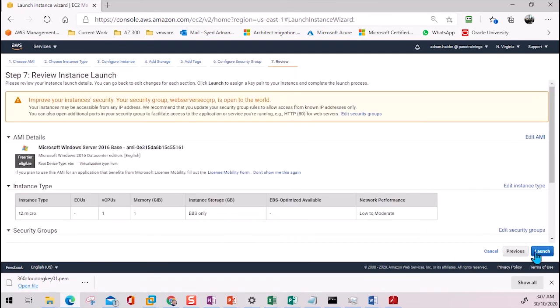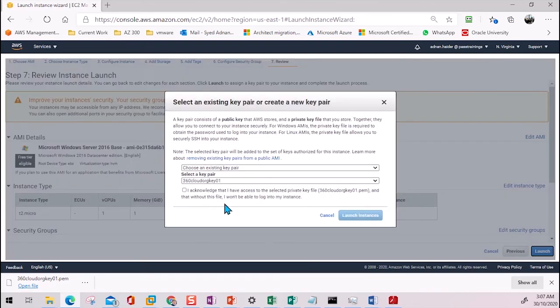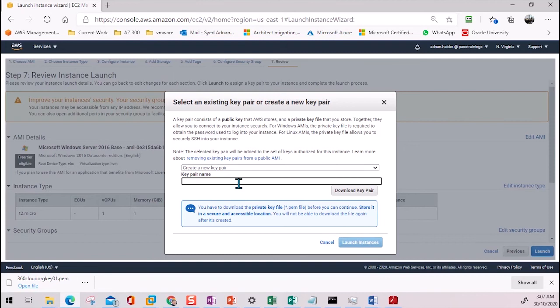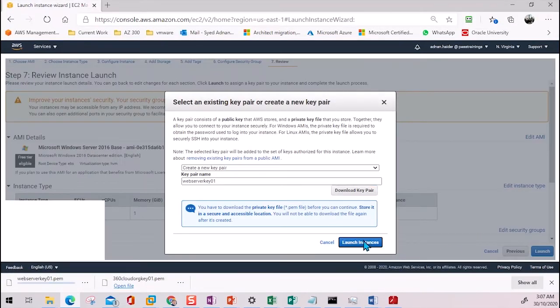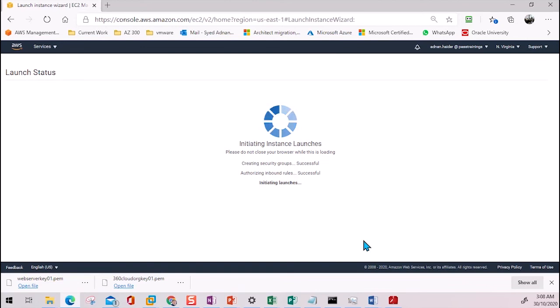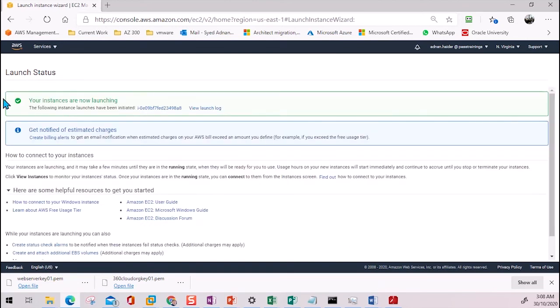Then review and launch, and here I'm going to create a new key for our web server. Web server key 01, download the key pair, save the key pair here, and launch the instance. While this instance is being launched, we are going to launch a second instance.